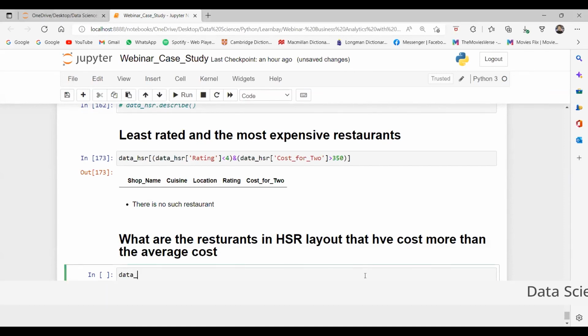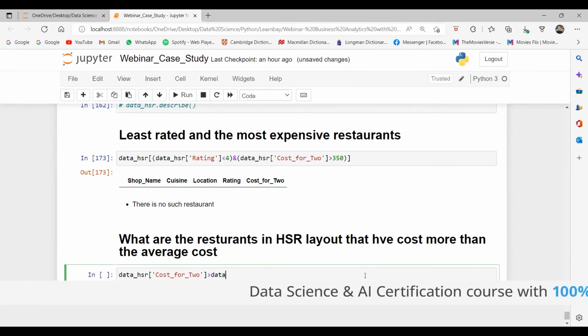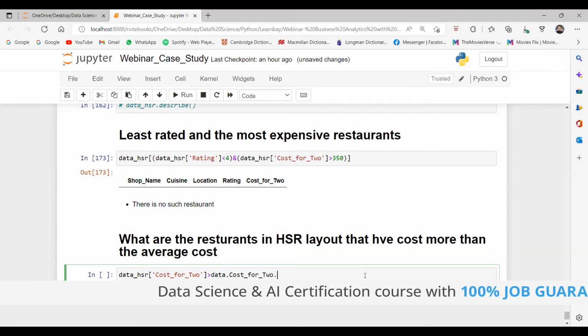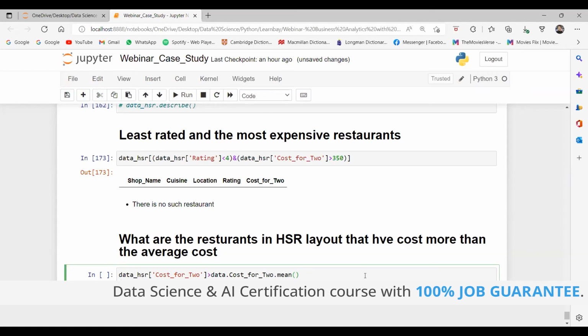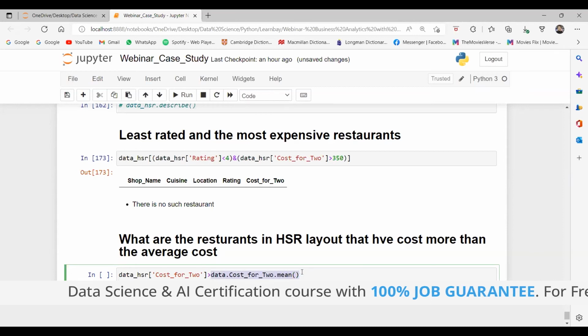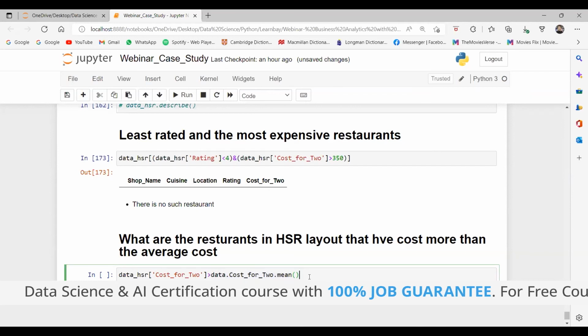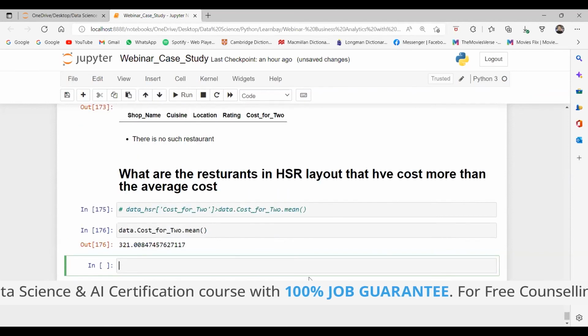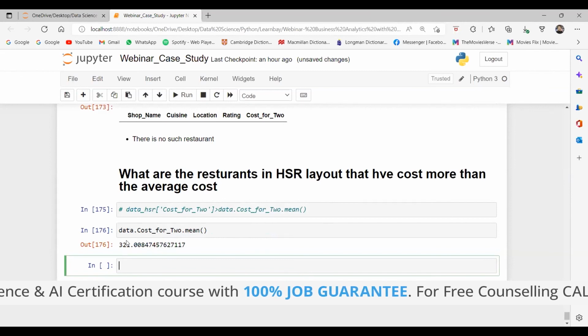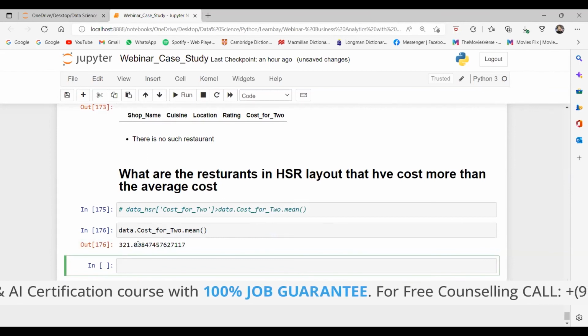Data underscore HSR. Okay, I want it on the basis of cost for 2. Cost for 2, if it is greater than what? Data dot cost for 2 dot mean value. So this one, if I show you this one, it is giving me the mean value. So this is the average cost in HSR layout.